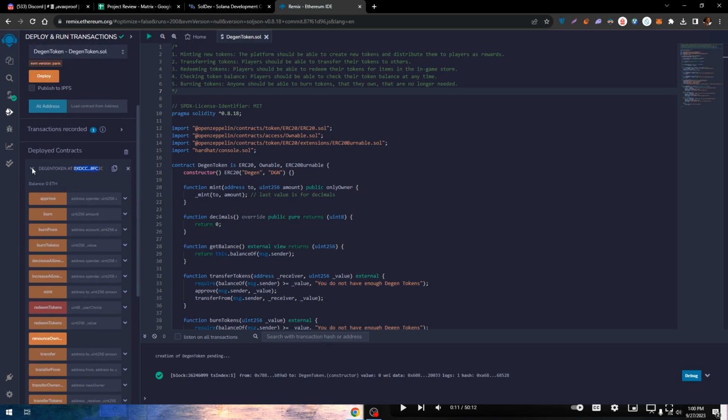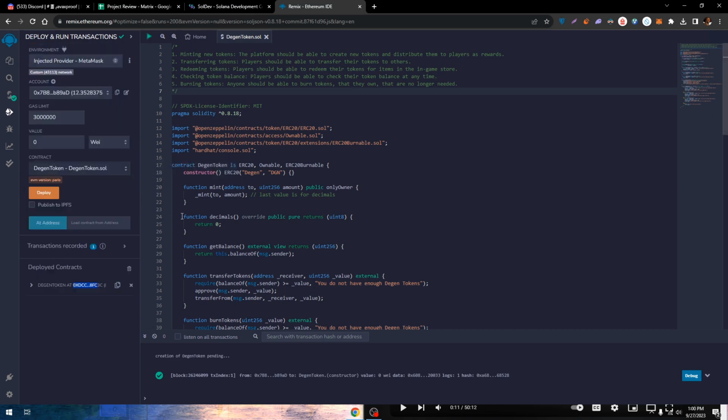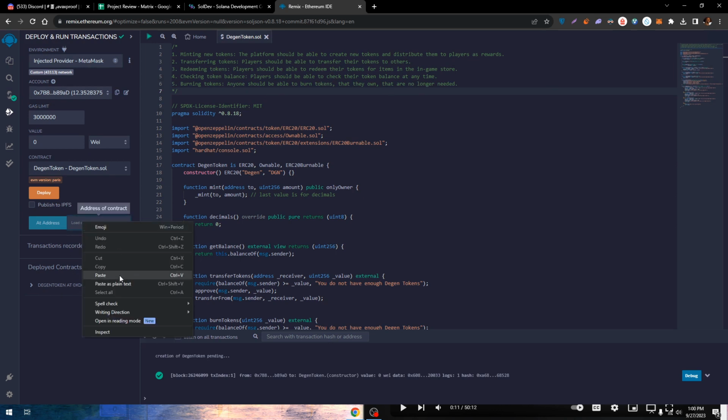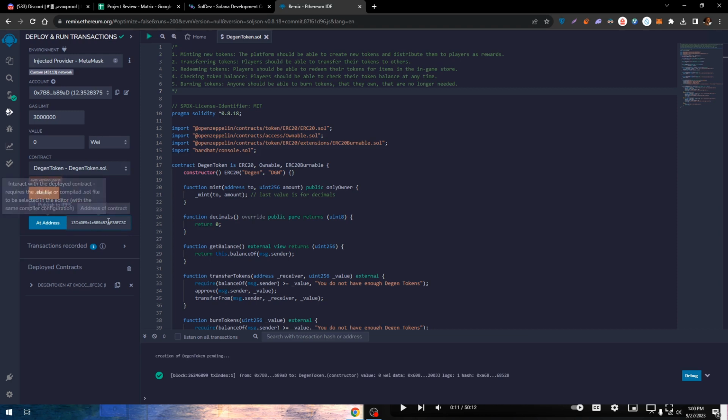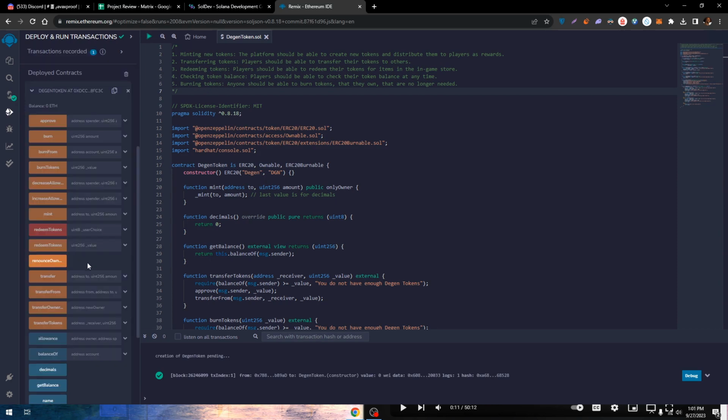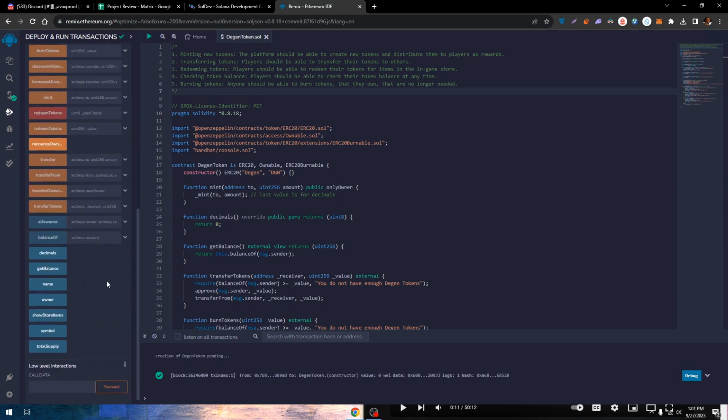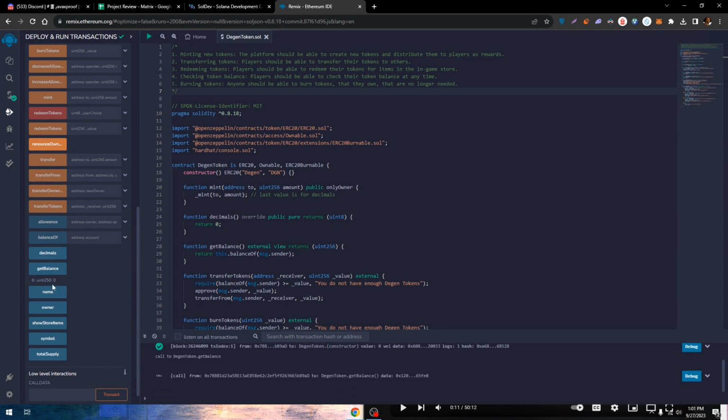But in the off chance that, say, you already deployed it and you're coming back to Remix and you no longer have access to this, all you'd have to do is just paste the contract address into this field here and then click Add Address, and that will reconnect you to your contract. So once you're here, you can just start running everything that's on your contract. So you can do your get balance, your name, owner.